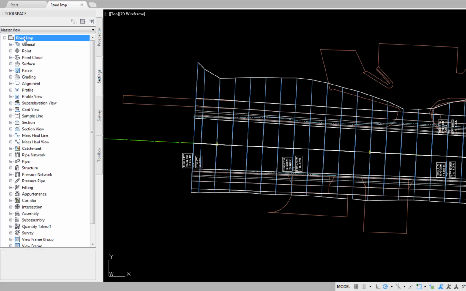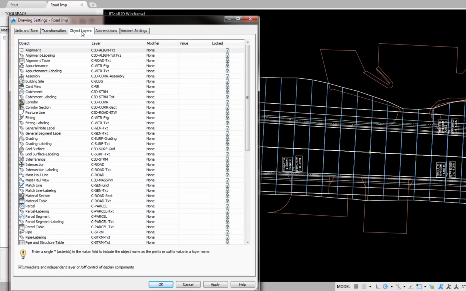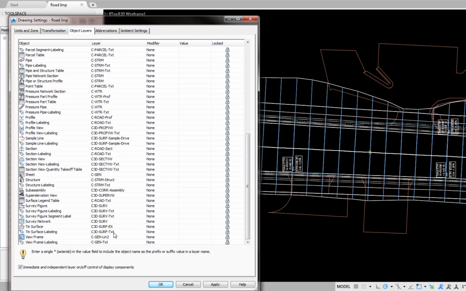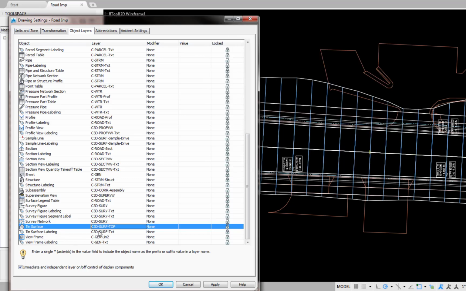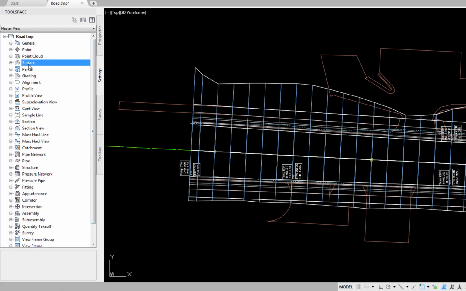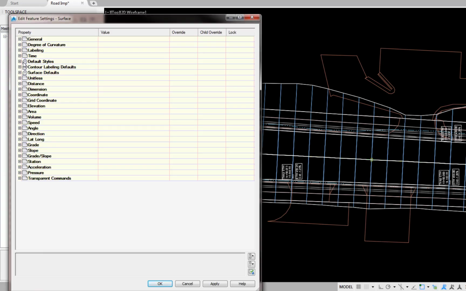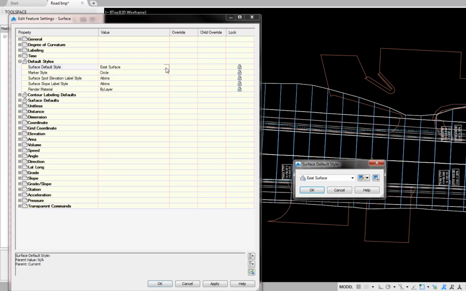Right-click Road Improvement, Edit Drawing Settings, Object Layers, 10 Surface, pick the current, scroll down to C3D Surf Top, OK. 10 Surface Labeling, C3D Surf Text, OK. Surface Default Settings, right-click Surface, Edit Surface Feature Settings, Default Styles, select the existing, Top Surface, OK. Marker Style, None. OK.